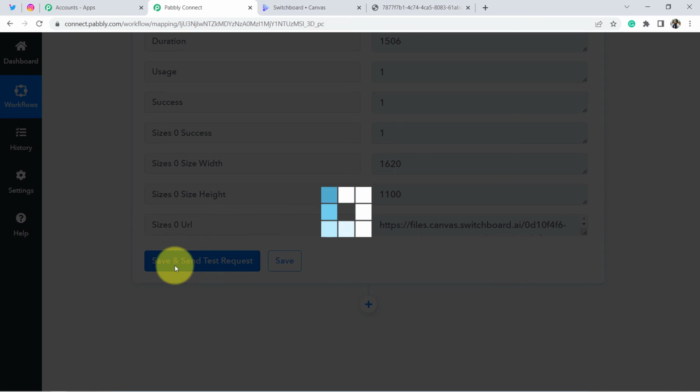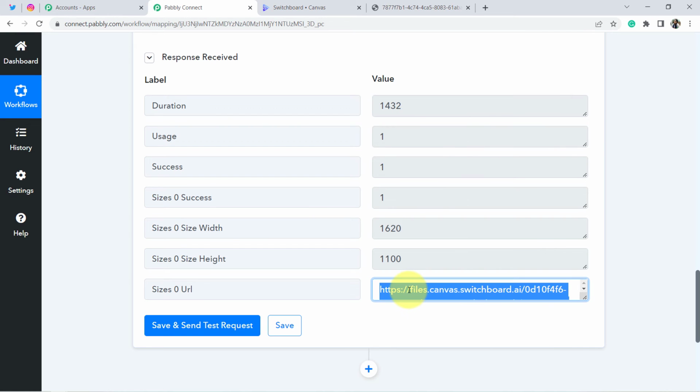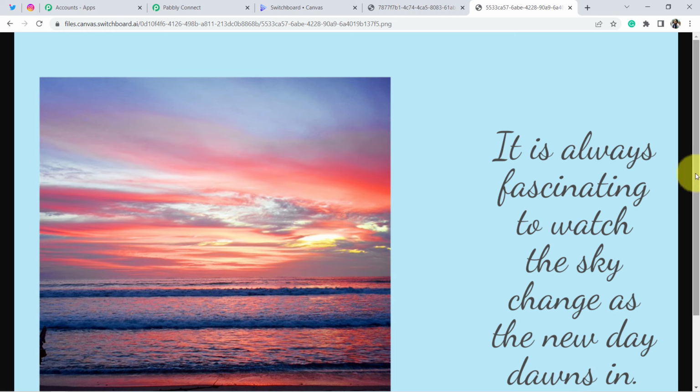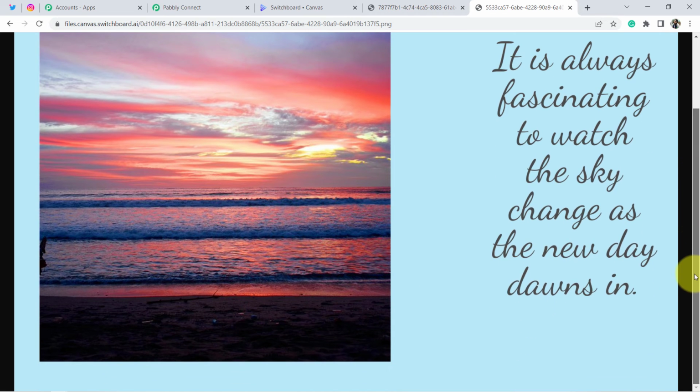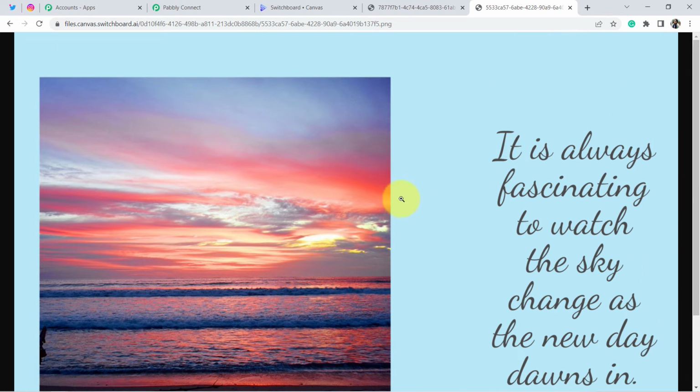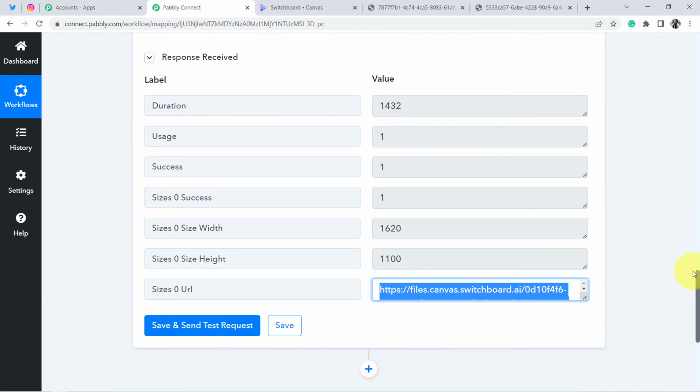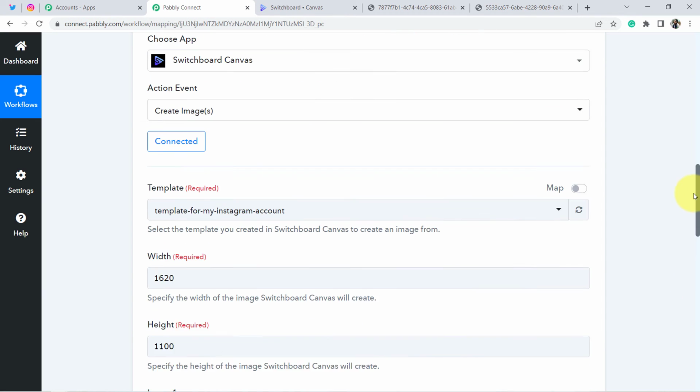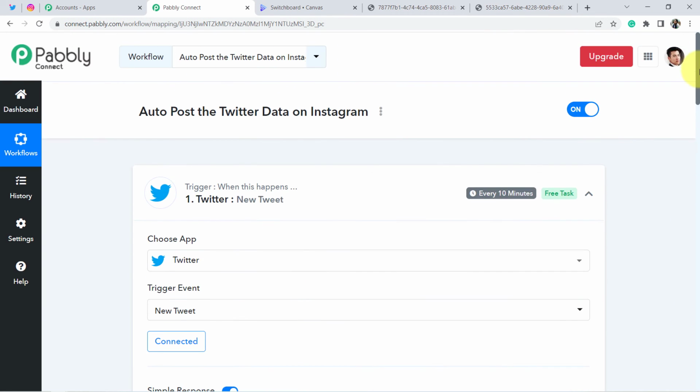This height will be perfect. So clicking on save and send test request, let us check once again this particular image. Okay, so copy the URL, open it in a new tab, and I think now this image is looking really nice. So we are all set to go. Our image is actually ready, automatically created from the tweet which we have posted in our Twitter account.